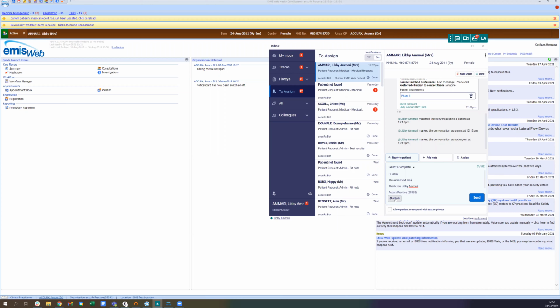I can also attach anything, a document from the desktop or from the clinical system if I did have documents attached to this patient's file in the clinical system. I can also check this box down here to allow the patient to respond with a text or photo. And important to note that if you do click this box, it allows the patient to respond just one time with a text or photo.